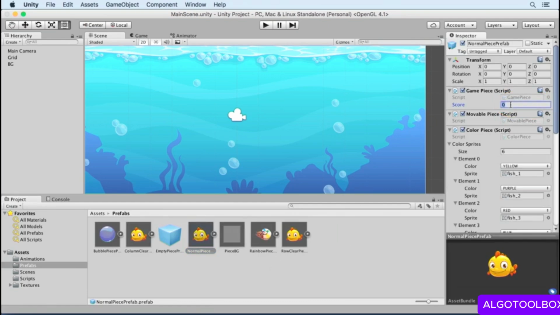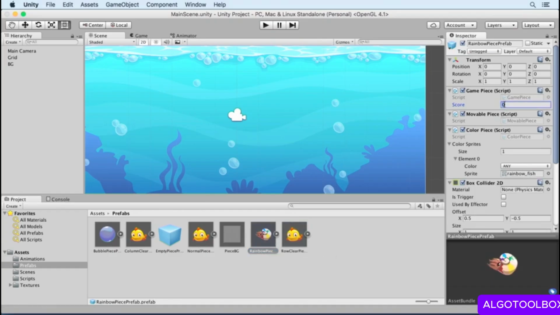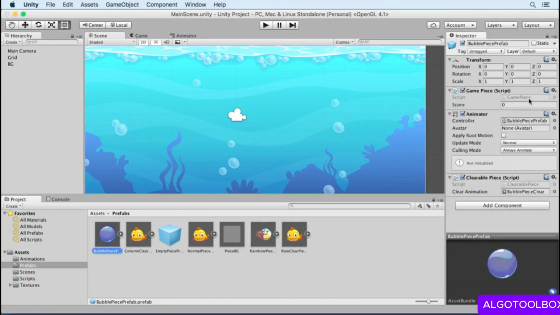I'm going to make the normal piece worth 300 points. The row and column clearing piece is worth 600 points. And the rainbow piece worth 1000 points. The bubble pieces will be worth 500 points.